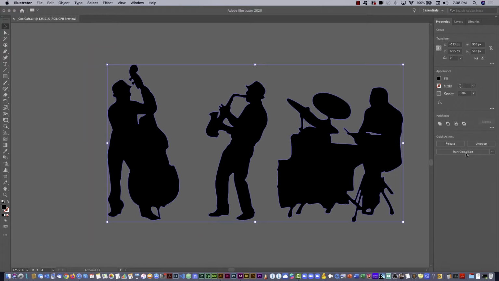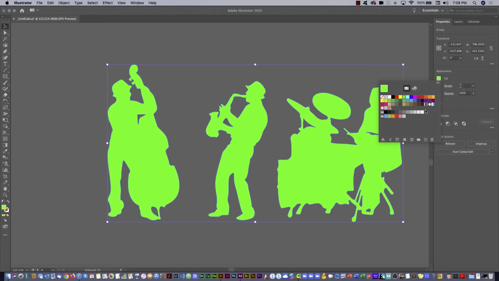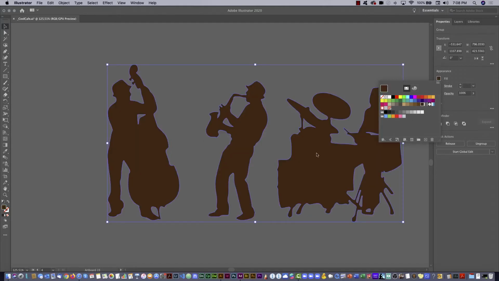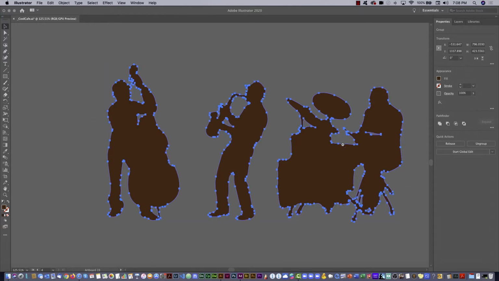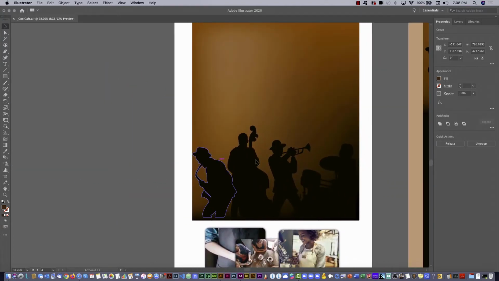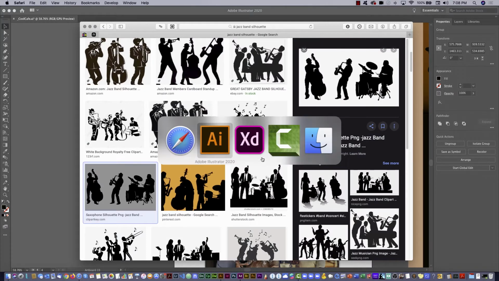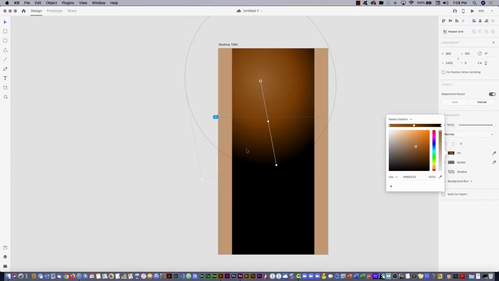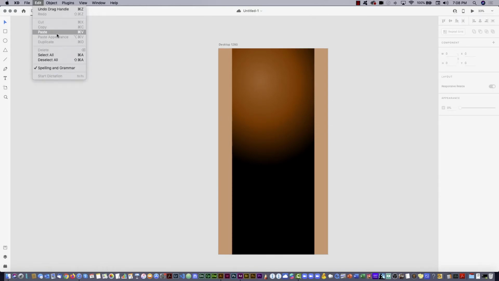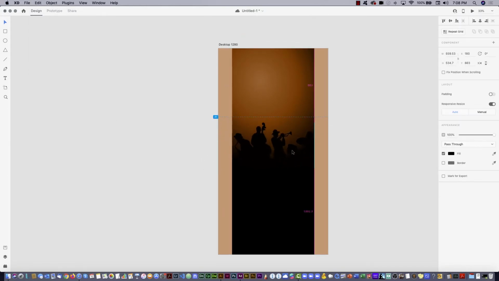Then I can expand, and I can change it to whatever color that I want. You can see, for example, I can put something like that. It's not my idea, but just to let you know. And then I can just copy this. I'm gonna copy, but not this one. I'm gonna copy the one that I'm using, which is one. I'm gonna go here to edit, copy. All right, and then I can go here to my Adobe XD, and I'm going to paste, edit, and I can paste. You see, and then I can put the jazz band here on this position, and it looks pretty cool.